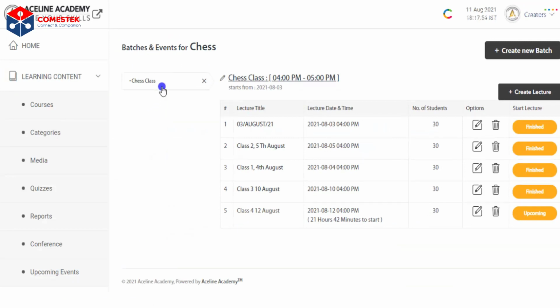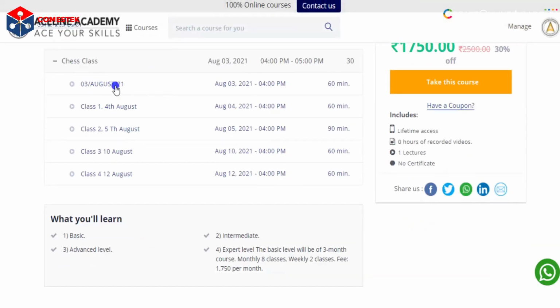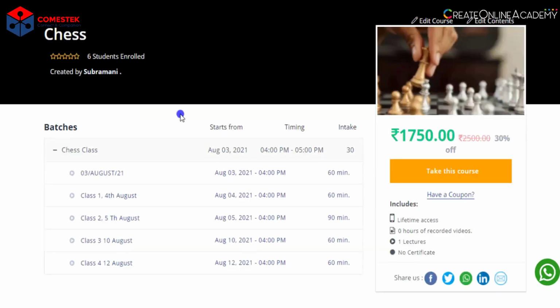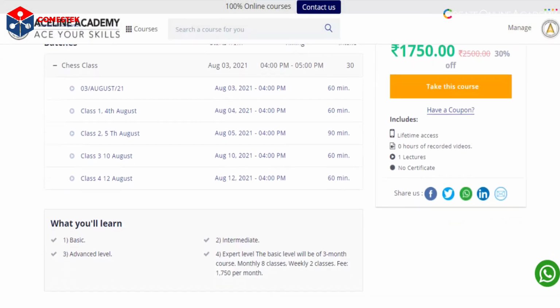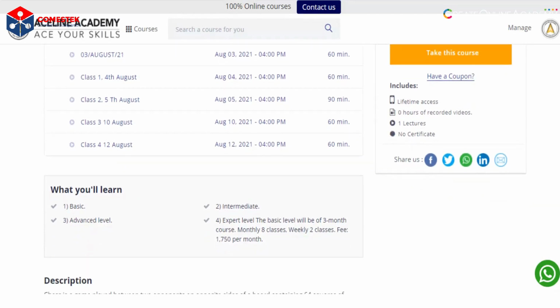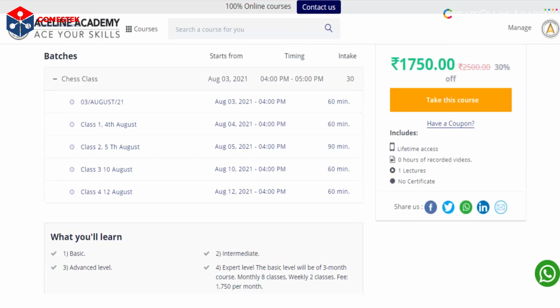Please note that live classes are to be scheduled for a particular interval of time which is set in a batch. For example, we are here seeing a batch named chess class. At front on the course landing page, the batch will be visible like a chapter in the curriculum, which can expand on a click, showing the live classes scheduled in it. Please note that you can have multiple batches for different time periods, and your learners can select a batch as per their convenience.